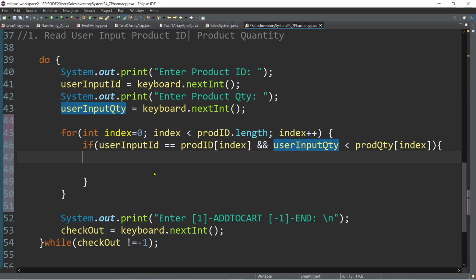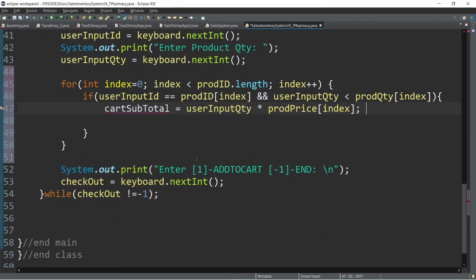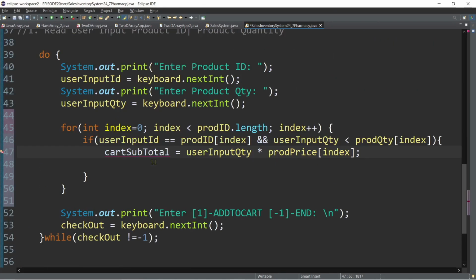The next step is we need to multiply the user input quantity, which is inputted by the user, by the product price sub 0. For example, we inputted 101 here. Let's say the user has inputted 5, so we will store the result to a new variable, cart subtotal. So this will hold the subtotal of each item. So every iteration, the value of our cart subtotal is updated.